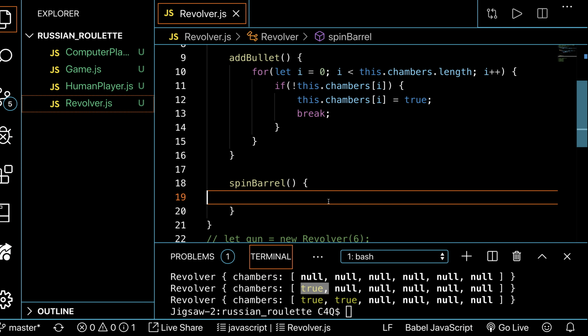So spin barrel. How should spin barrel work conceptually? It needs to do something random, but it should keep the order of the bullets still, right? If I did, despite Sin's wishes, have a bullet here and a bullet here, and I spun it, even if this spun, these should stay the same distance apart from each other, right? So we can't just do random, but we can loop it a random amount. So that's what I propose we do.